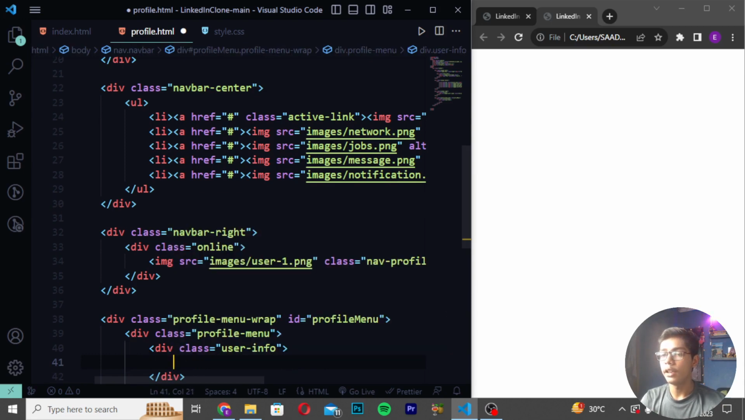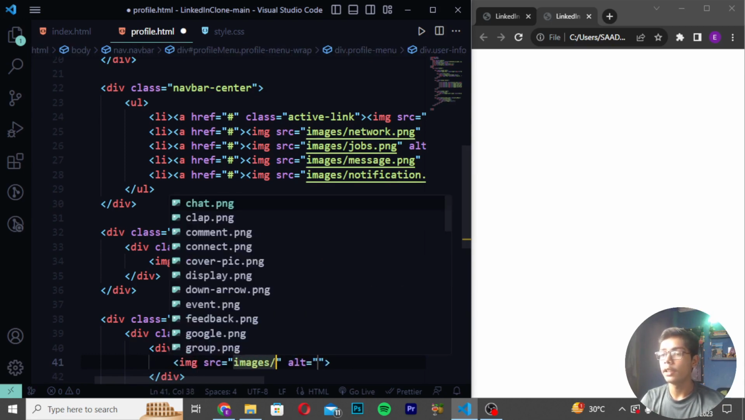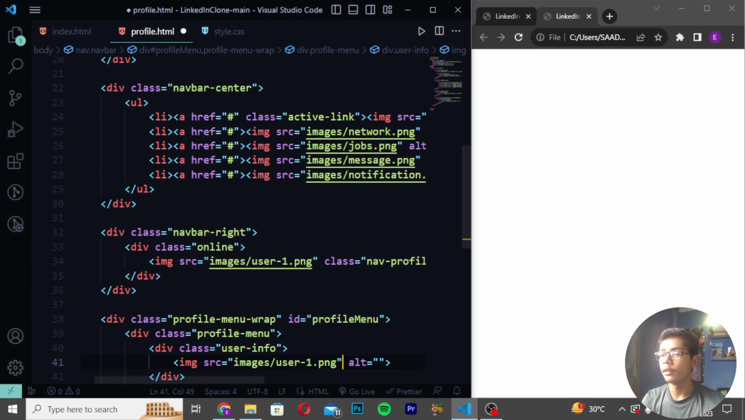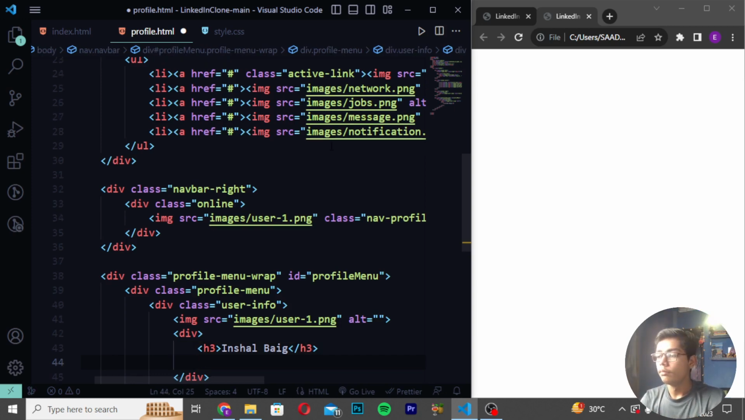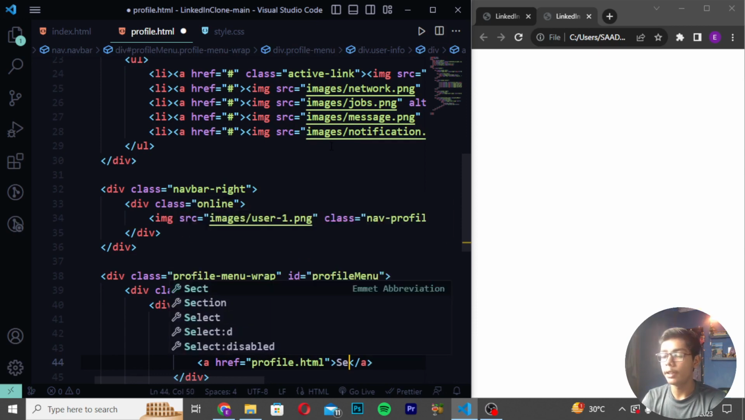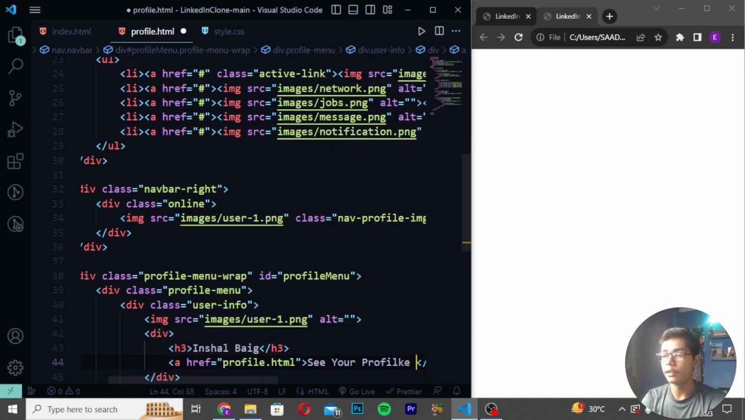Then I will create an image here, images slash, and I will write user one. Then you have to create div class h3. So here I will write h3, and I will again write my name like this. And after creating this, you have to move down to an a tag, and I will write profile. Then here I will write see your profile, like this.